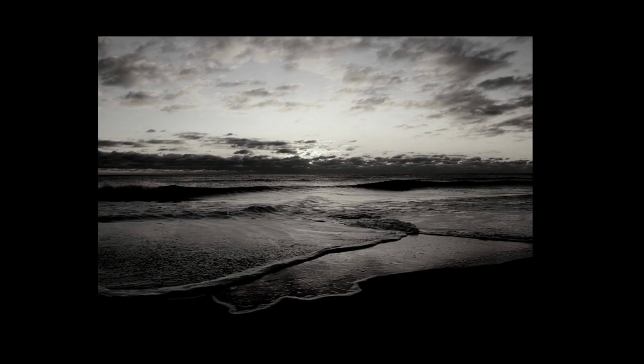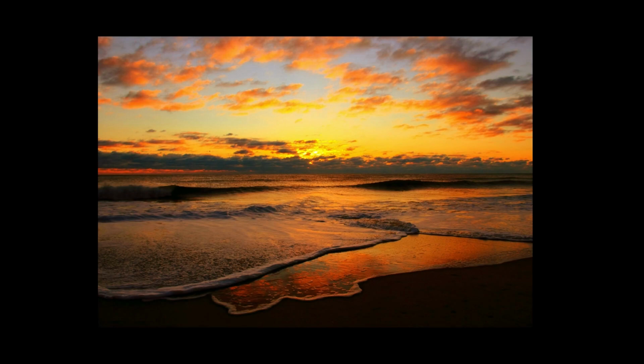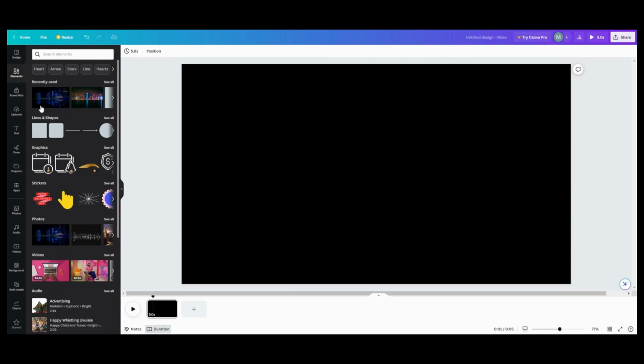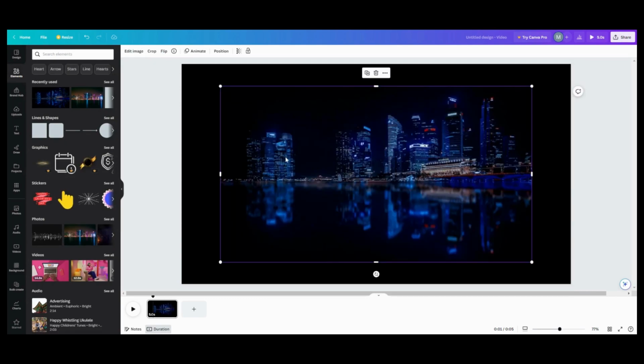So today we're going to learn how to morph a photo from black and white into color. Here's how we're going to do it. So of course, the first thing you're going to need is a photo. So I'm going to go over here in my Elements tab because I've already got a photo that I want to try and do this with.